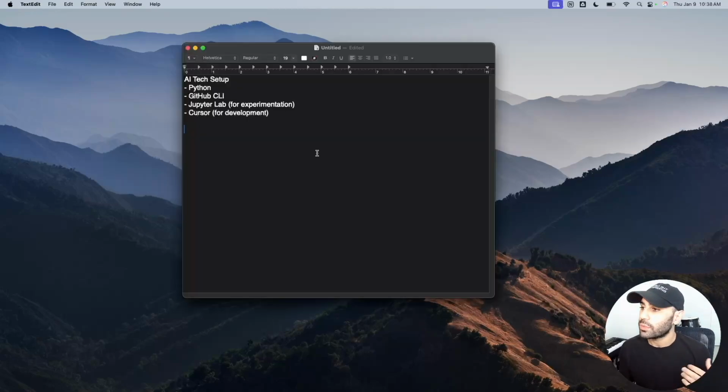So I want to start with a brief overview of the things that I'm going to install. First and foremost, getting Python installed on my machine. Second, getting the GitHub CLI set up. Next, getting JupyterLab set up and showing how I do that. And then finally installing Cursor, which is an IDE. So that's the game plan.